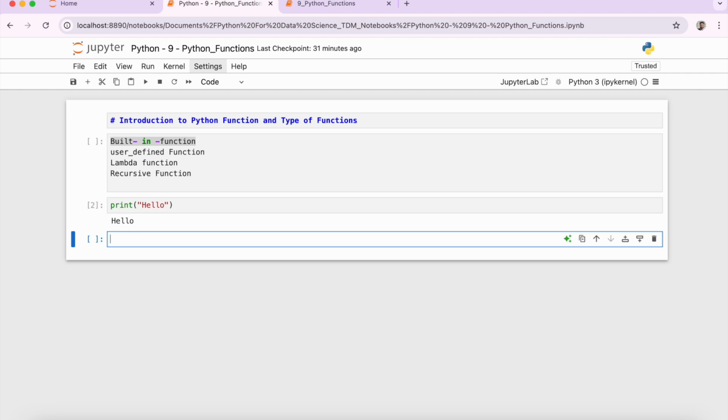Now, the question that should come to your mind is why should we use built-in functions? I can give you four major reasons. The first one is efficiency. Built-in functions are implemented in C, making them faster and more efficient than equivalent functions written in pure Python. The second reason is simplicity. They provide a simple and straightforward way to perform common tasks, thus reducing the need to write boilerplate code in Python.